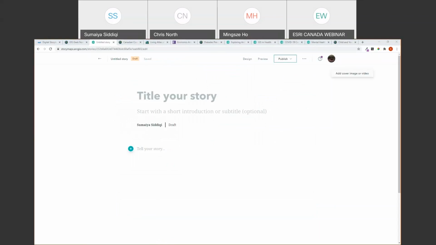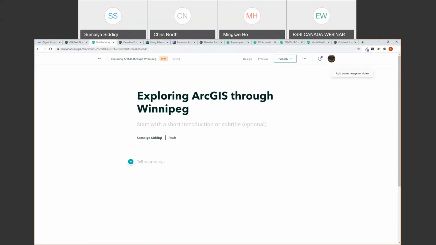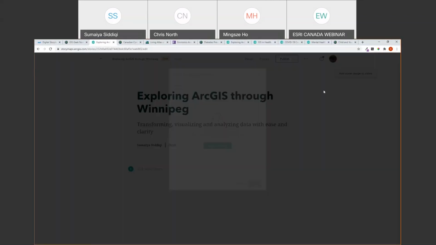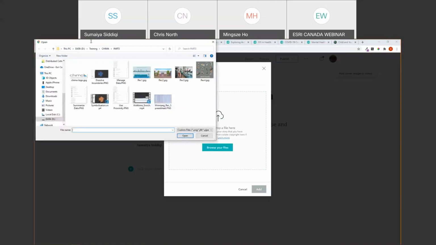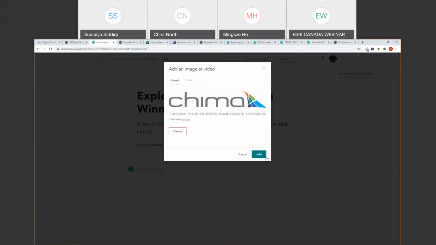So let's say for this story map, we want to build our workflow that we did in part 1 and 2, so people internally can get an idea of how GIS helped us see the value of integrating our data and adding some spatial information. So first you want to add a title. We'll also add a subtitle. And we can add a cover image or a video. So I've got the Chima logo ready to go.